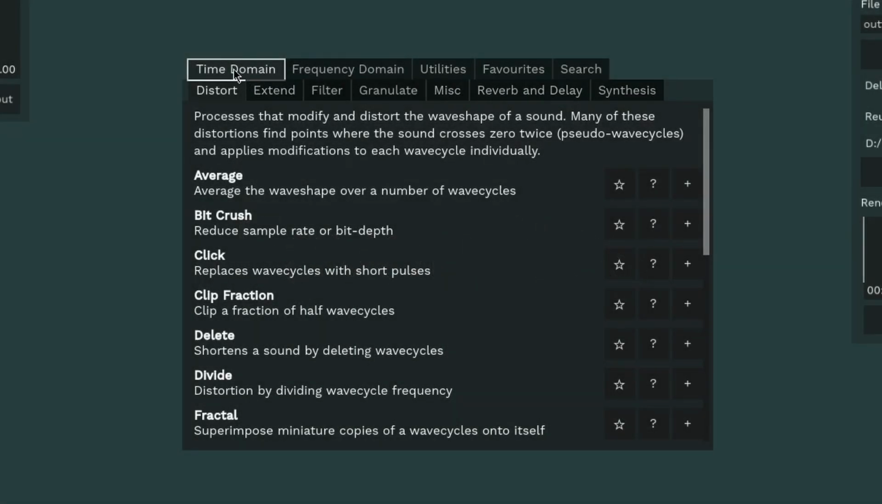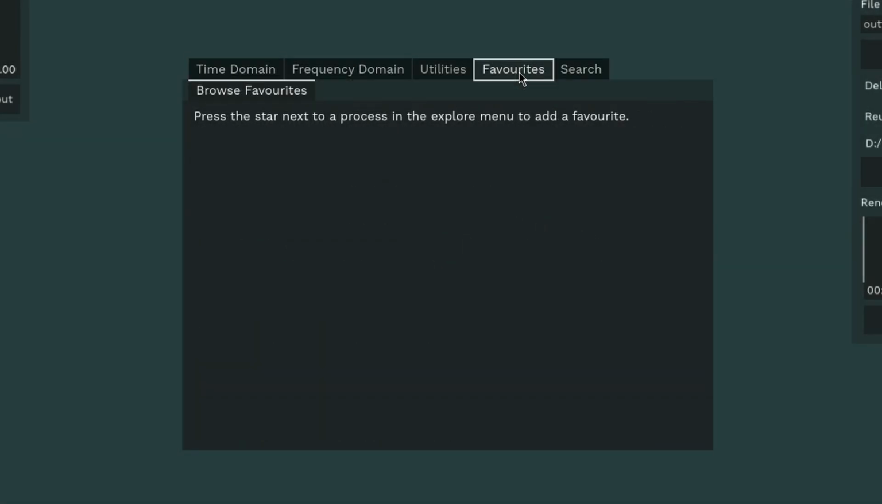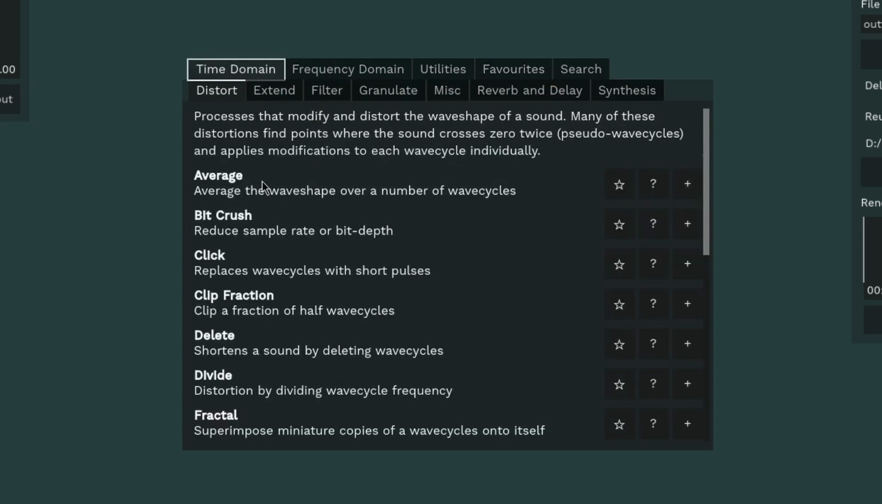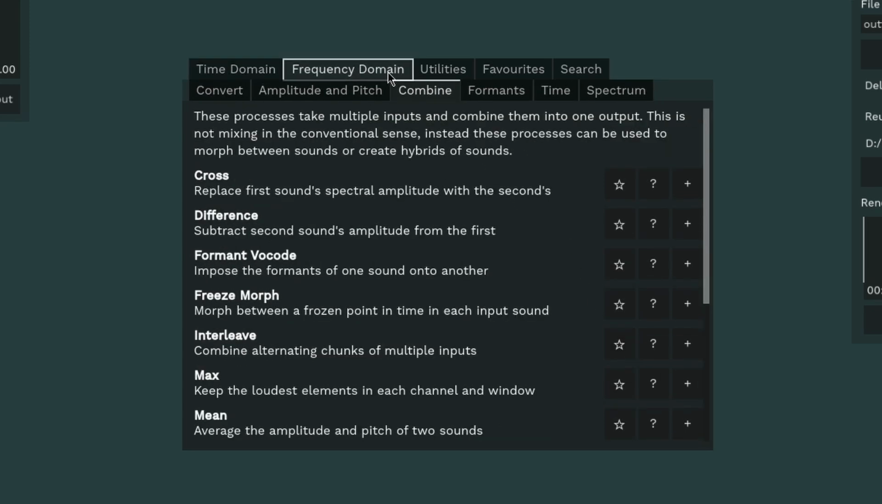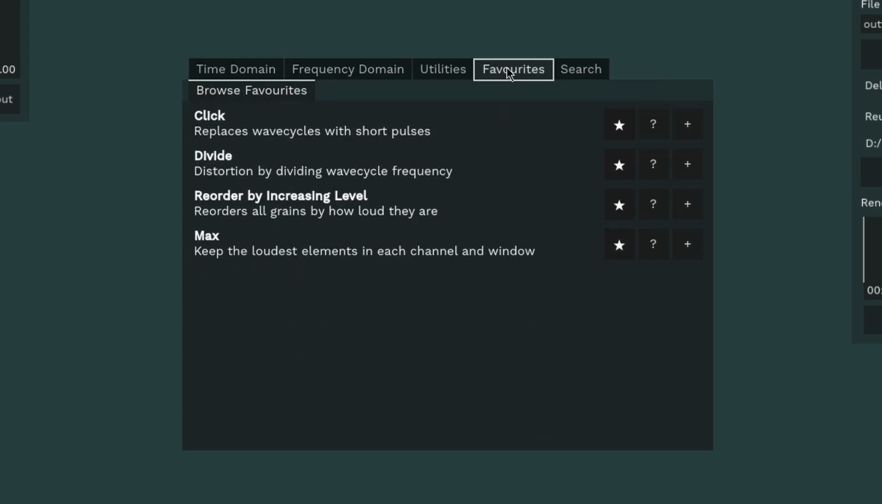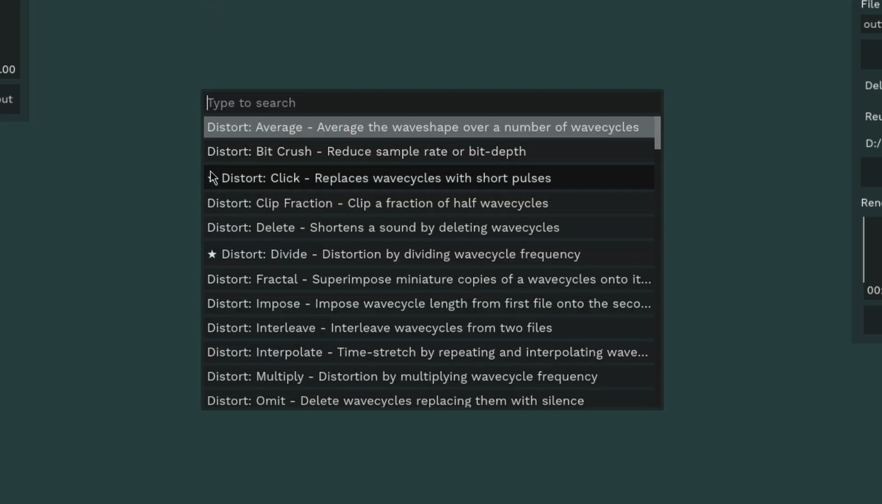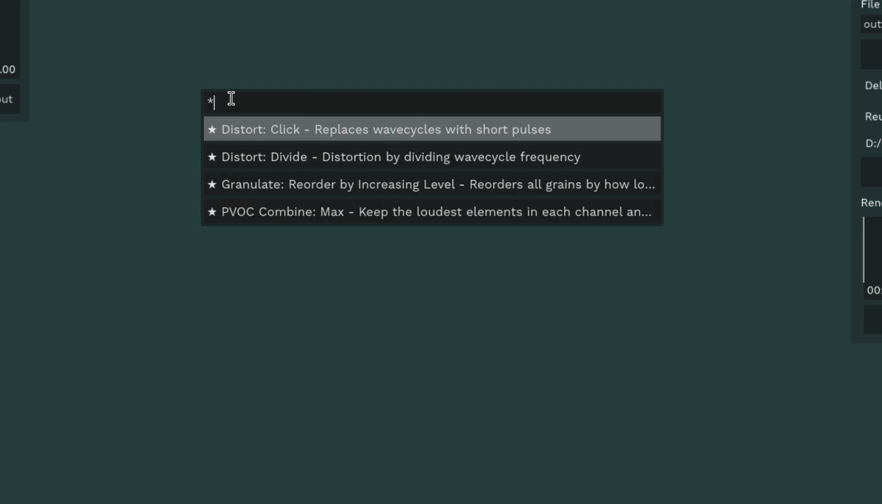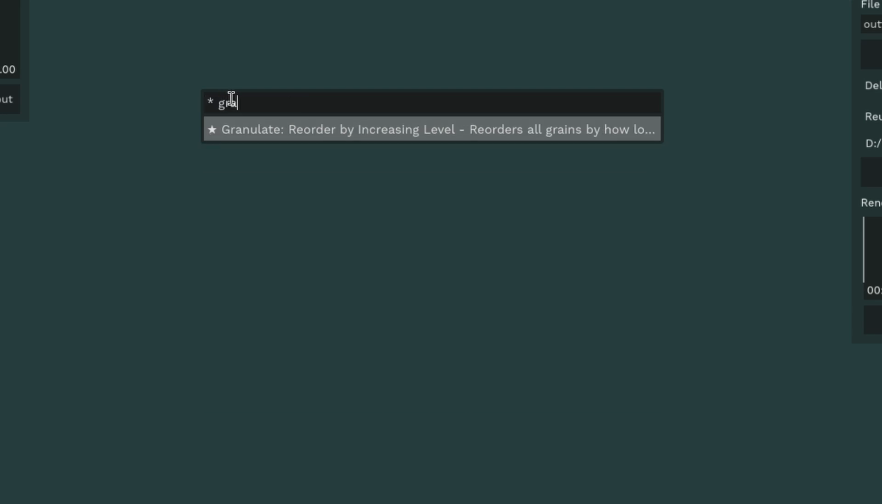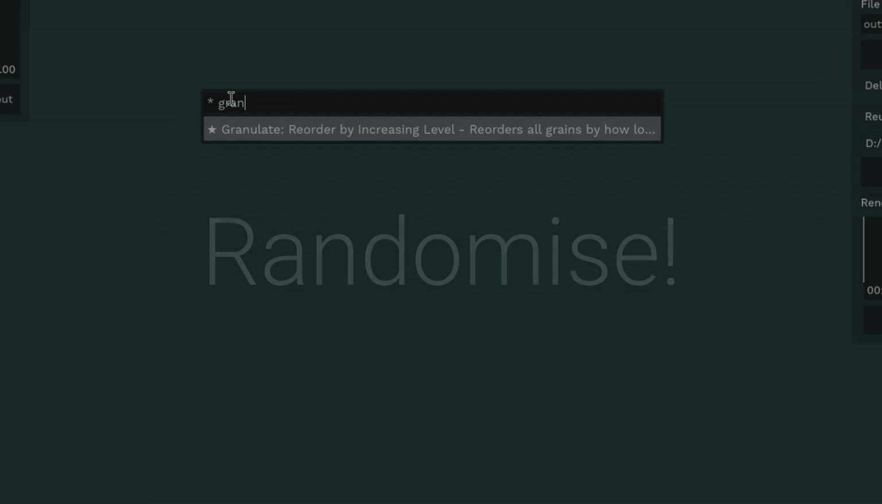This update brings an option to favorite specific processes. There is a favorites tab in the Explore menu, and if you click the star next to any process in the Explore menu, it will add this to your favorites, and you can browse them all under this tab, or in the search menu, it will show a star next to your favorite processes, and you can search these using an asterisk to filter only your favorited processes.